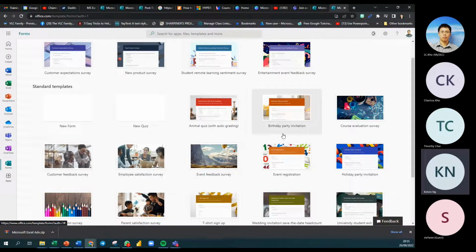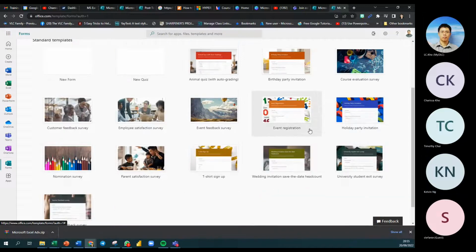If your daughter or son has a party and you want to invite people, there's a birthday party invitation, and you can go into the survey so that it is captured inside Microsoft Excel. All the feedback will go into Microsoft Excel. So Cole, the form that you gave out is using this as well, right? Yes, correct. The one that you guys fill in after the session is actually from here as well.